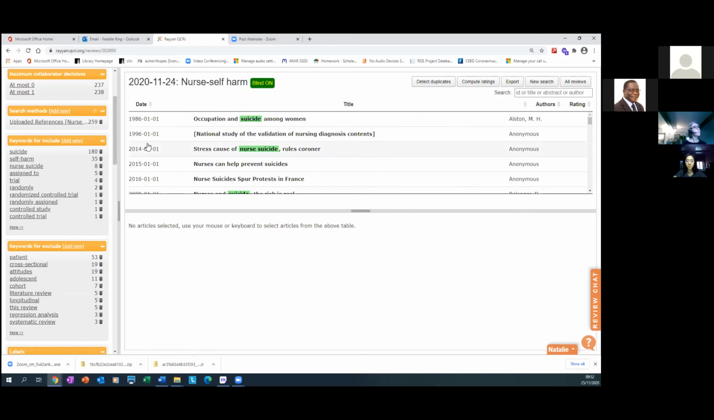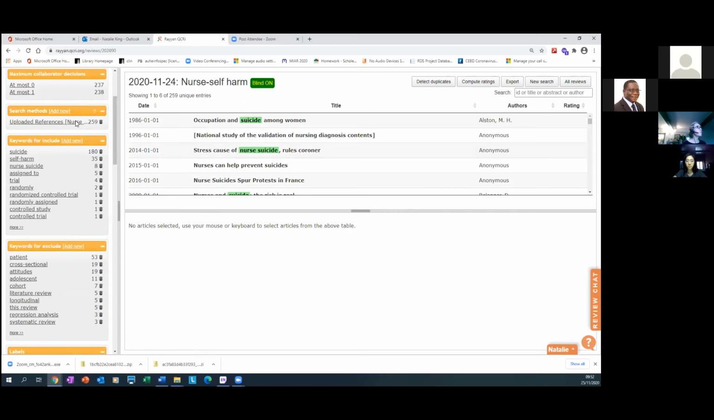On the left-hand panel, we have a whole series of filters here. And on the right-hand panel contains all the records that we have. So we can sort by author, we can sort by title, we can see how many records we actually have in our review and how many are on this screen.